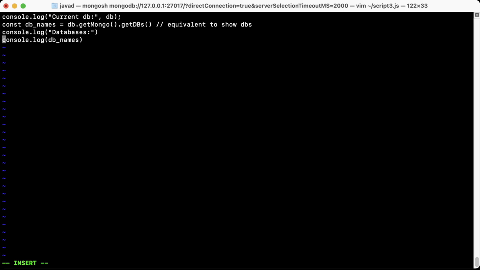Okay, now let's investigate other equivalents to helper functions of MongoDB shell. For example, we want to use the database CV app. By default, it is in the test database. We want to use the CV app database that we have already created in previous videos.